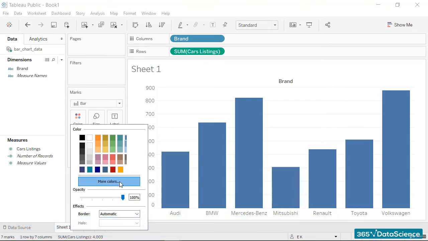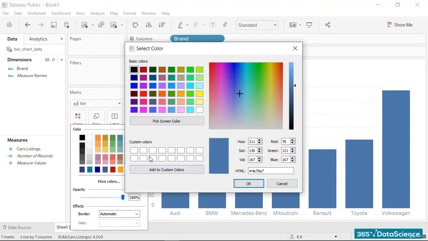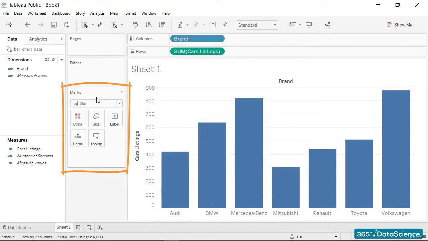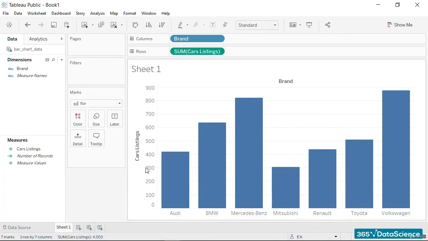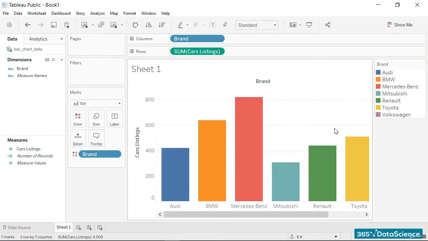Through the More Colors option, we can select a custom color for our chart. So far, so good. The color element is a component of the Marks panel, which in turn is an integral part of creating and styling charts. Marks allow us to change and add details to our charts, but there is another neat application of marks. Let's check it out. From the Data pane, we'll select Brand and drag it into the color square. See? Tableau colors our plot by the individual brand straight away.